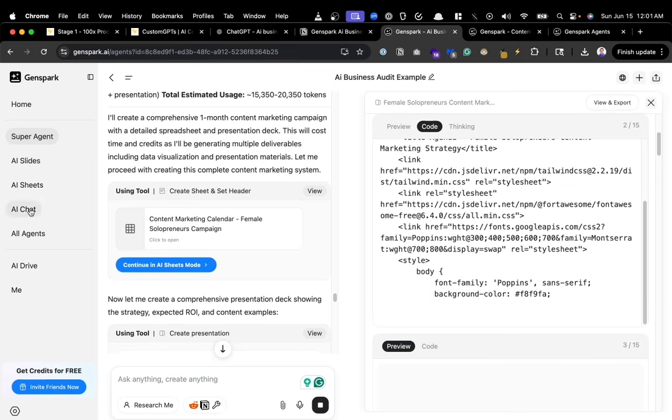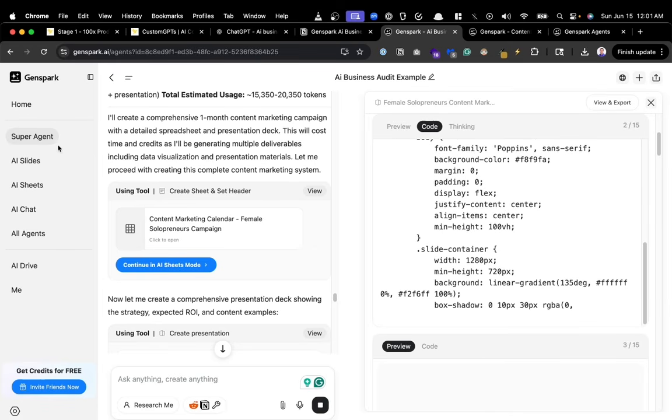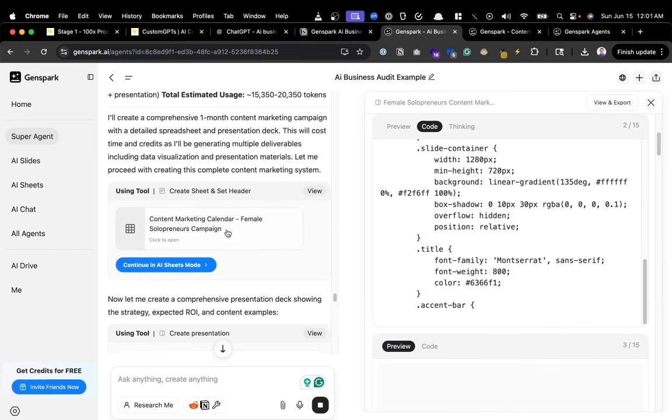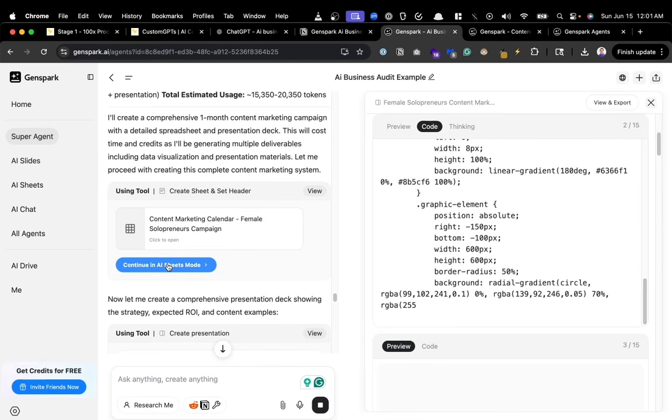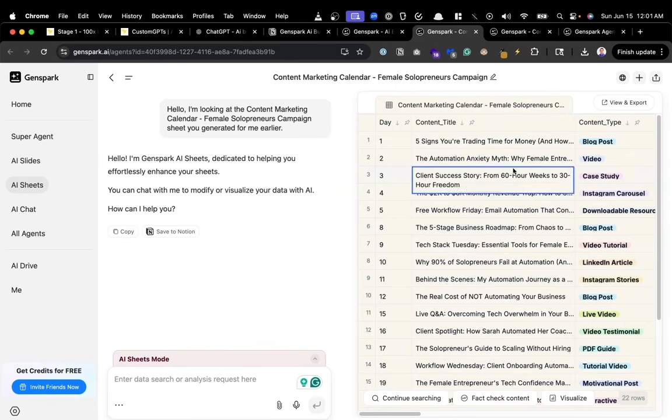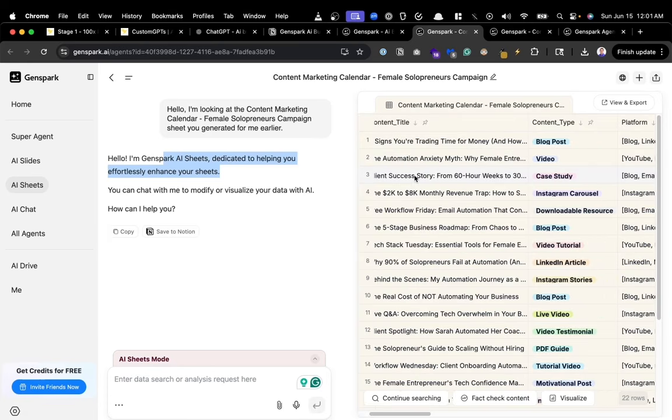So it's moving through the different tabs completely autonomously. That's where the super agent is so powerful. It's going to choose the tab for the task. So if I look at the sheet modes and I click on it, it's going to pop up a new tab and I can see, oh, hey, I'm looking for a content marketing calendar for female solopreneurs, campaign sheet for generating. And so it passed it over to this tool.